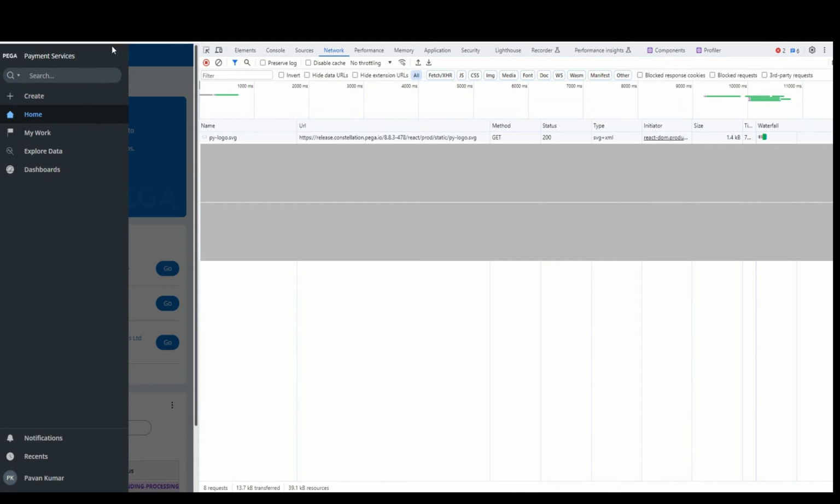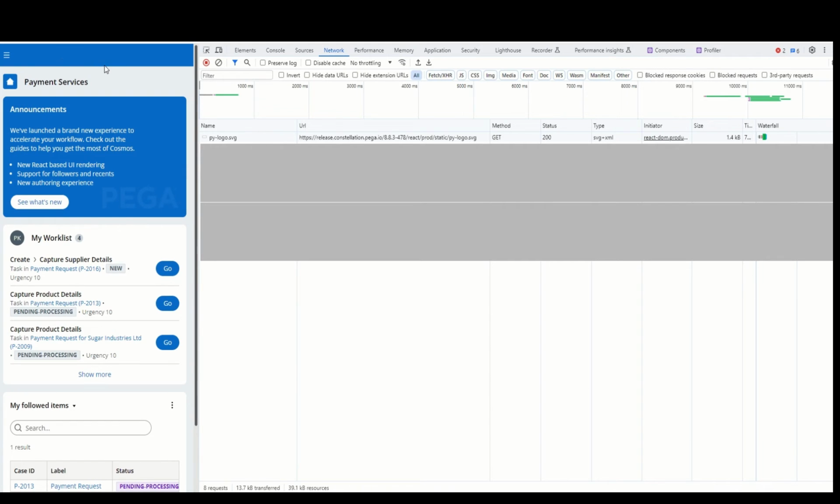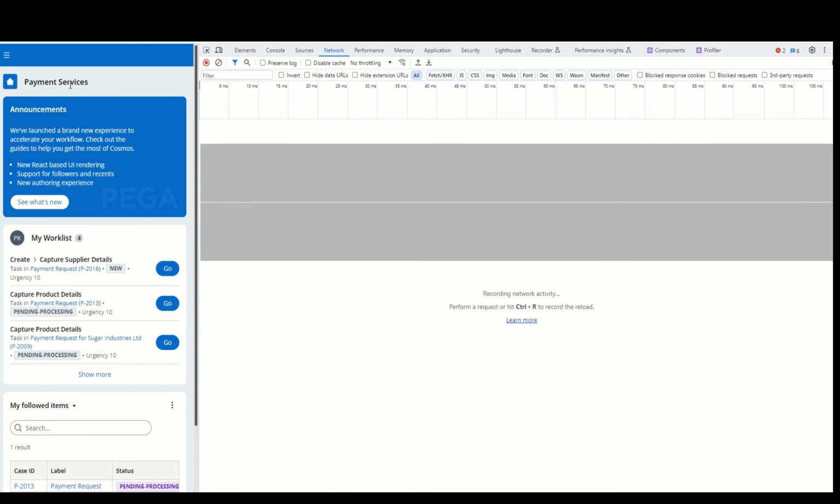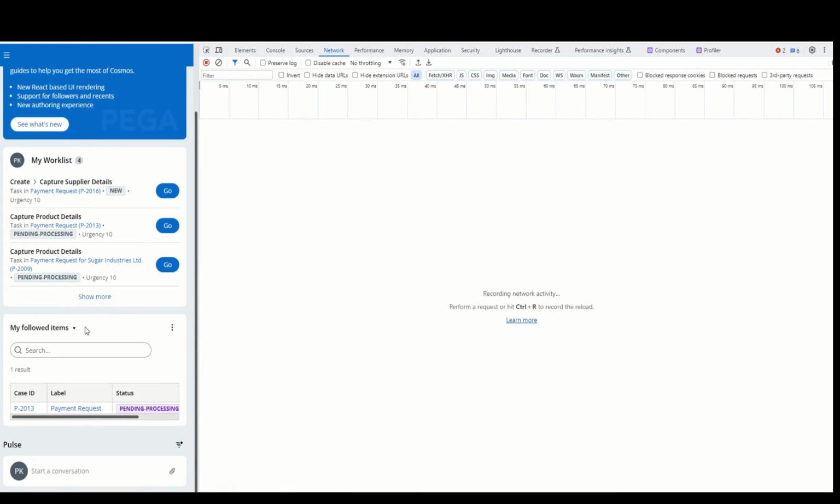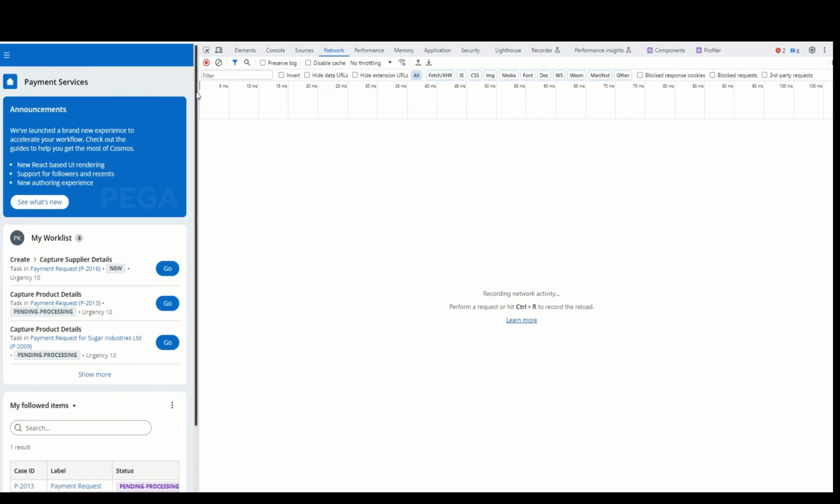Okay, I'm just figuring out a way to collapse this one. Yeah, once I click outside, then it is going away, which is fine. So this is cool. This is the responsiveness. We see the announcements, my work list, my followed items, and pulse on the left side. And now we would like to see how this entire portal is rendered.